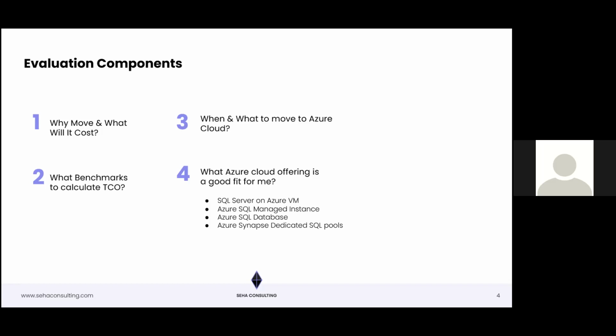So there's 4 separate offerings that we're going to talk about: just moving a SQL server onto an Azure VM, Azure SQL managed instances, Azure SQL Database, and Azure Synapse dedicated pools.